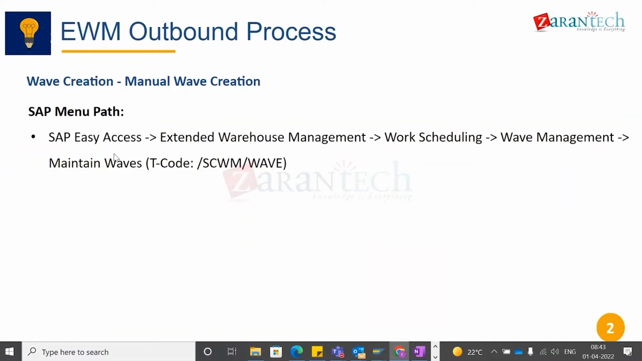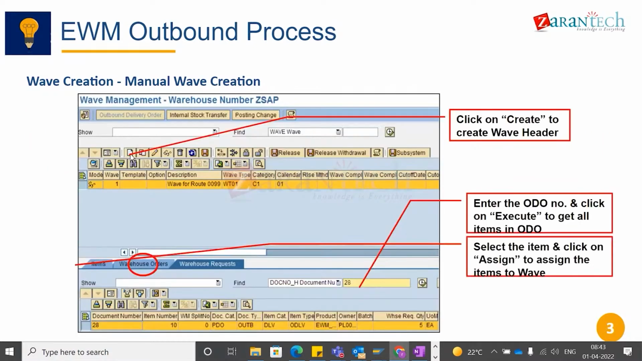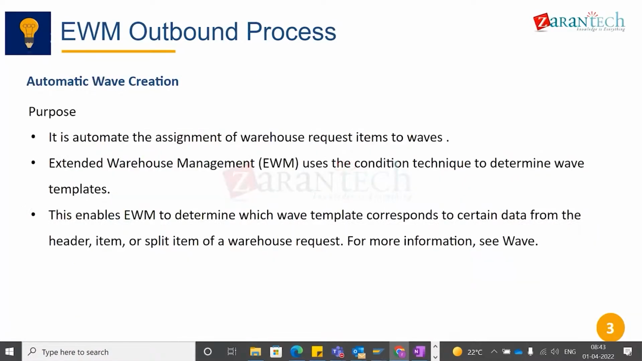I will not go into that much detail on this, as you can directly refer to these PPTs for how the waves will be created. For that, you have this transaction code /SCWM/WAVE. Using this, you can create the wave. Once the wave is created, you can assign the warehouse request documents. That means you can assign all your deliveries to that wave, and through this wave, your picking warehouse tasks will be created for those particular deliveries.